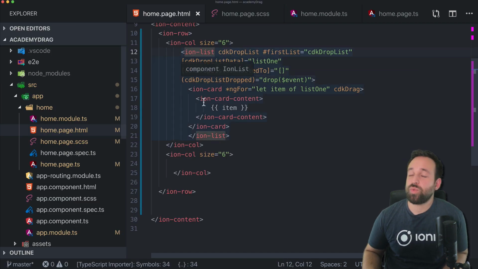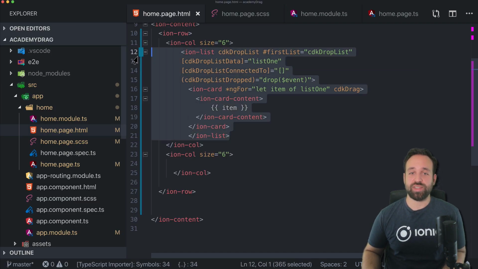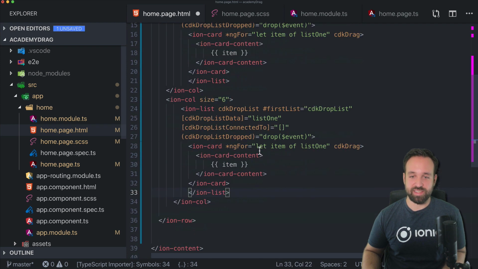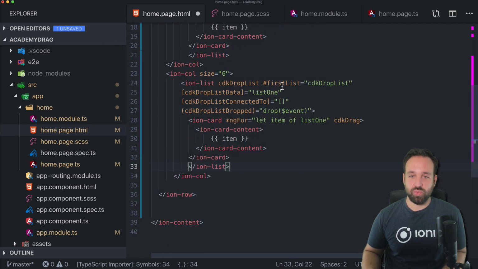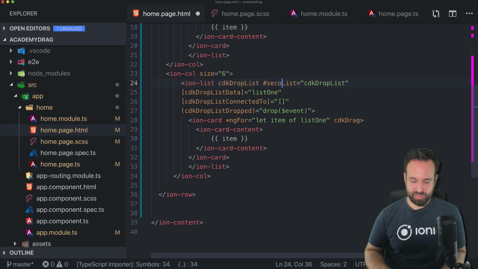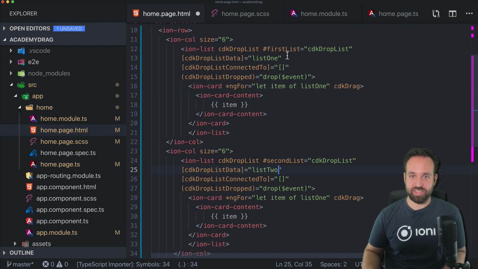And now the only thing we need to do to make our drag and drop work is simply copy this and paste it in here. And then we name this one second list. We give it the data of the, no, I think this was list 2. This one is now connected to the first list.